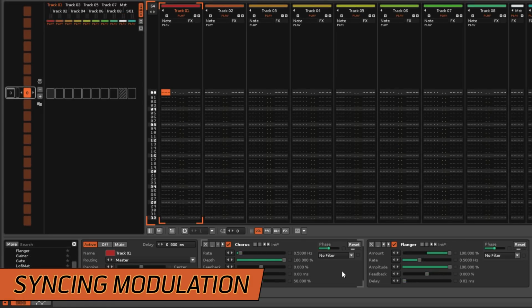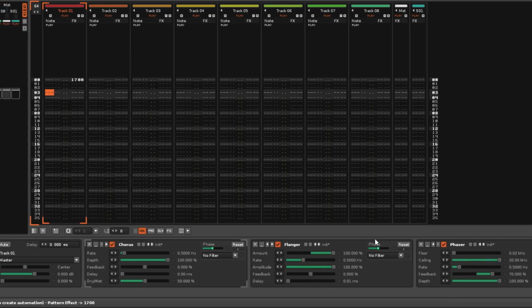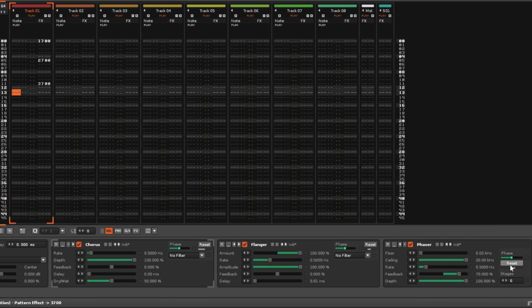As you'll have seen from the visualization, the modulation runs constantly, even while the song is stopped. So, to synchronize the modulation cycle to the song's playback, which will ensure it runs the same way each time, you have to automate the reset button. This is achieved by right-clicking on it, which places a command in the track's Master Effects column, and can be done while the song is stopped or playing.